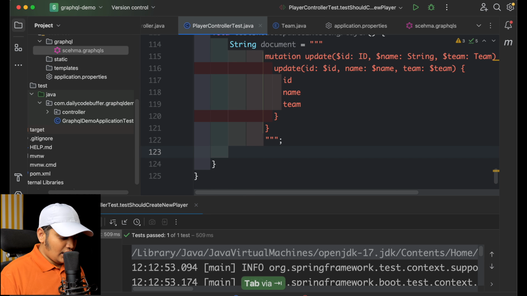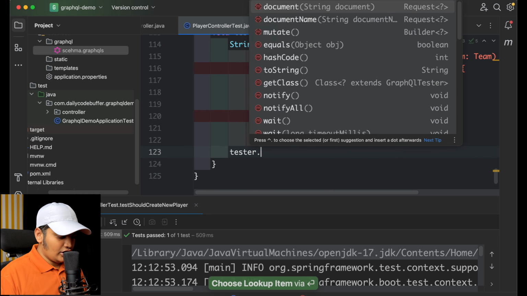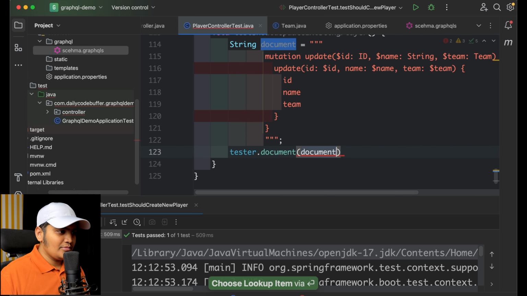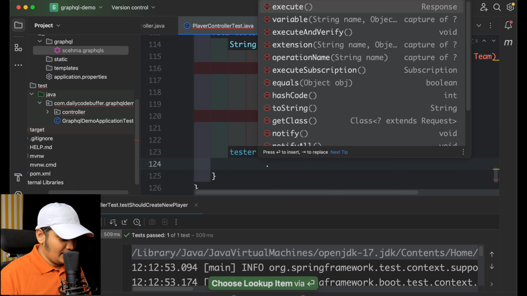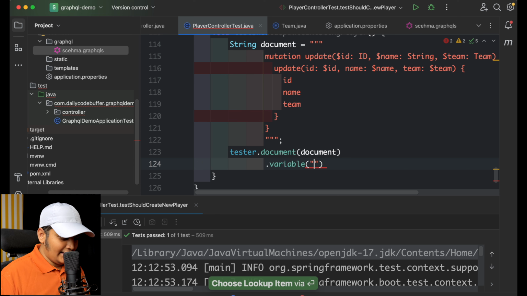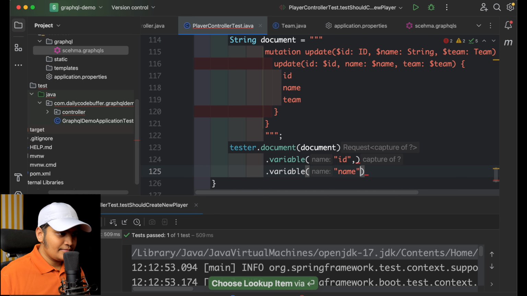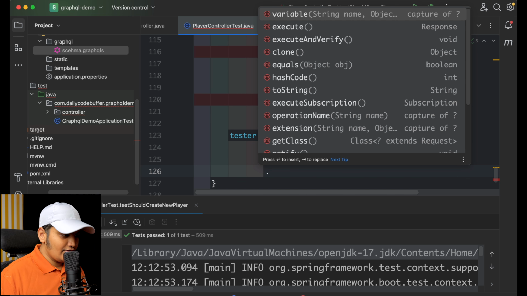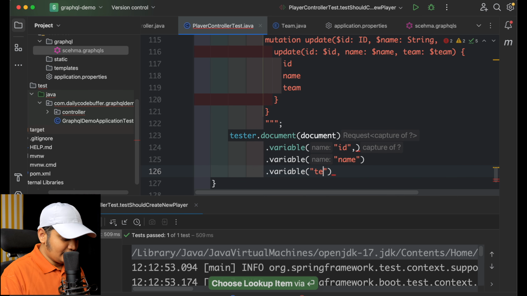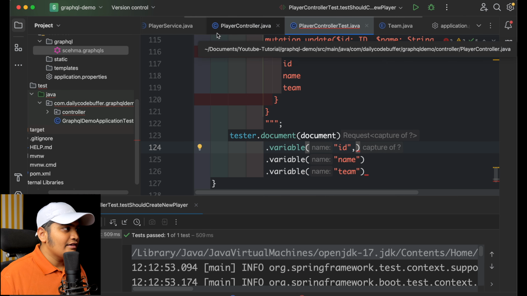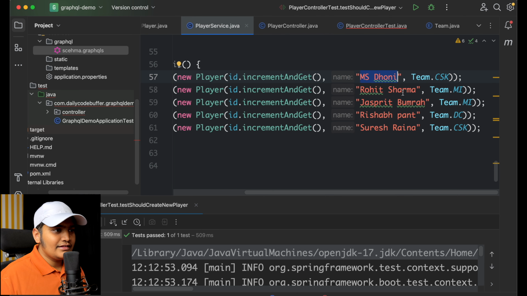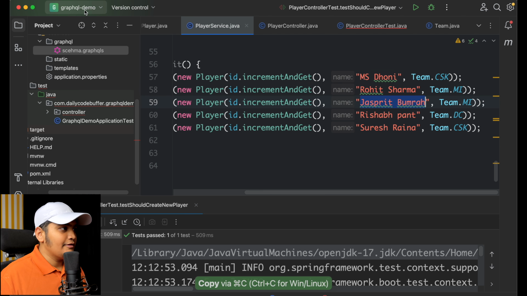So what I'll do, again, I'll be using tester.document with this document, and now I have to pass three variables. The first variable is ID, so I need to pass some ID. Then another variable, this variable is name. Then another variable, this variable is team. So if I go to service, let's see that we have Jasprit Bumrah at number 3.